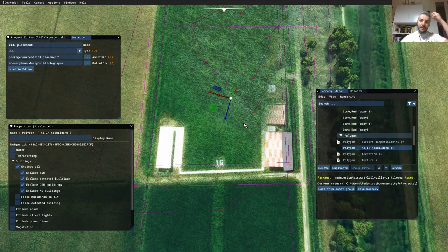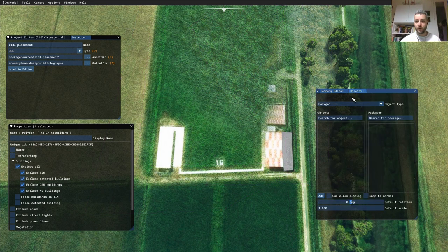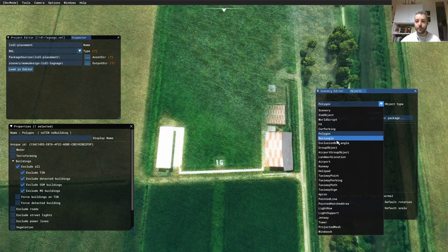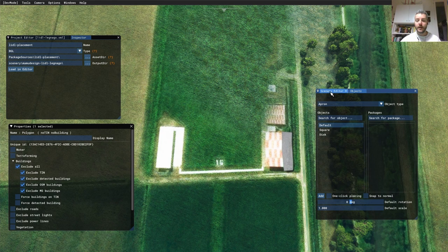So we have deleted the building. We have pressed save. Yes, we have. And now let's go ahead by adding aprons. So objects, add apron. Where are my aprons? Add an apron. You can choose from default, square, or disk. Most use default, that works like the polygon.